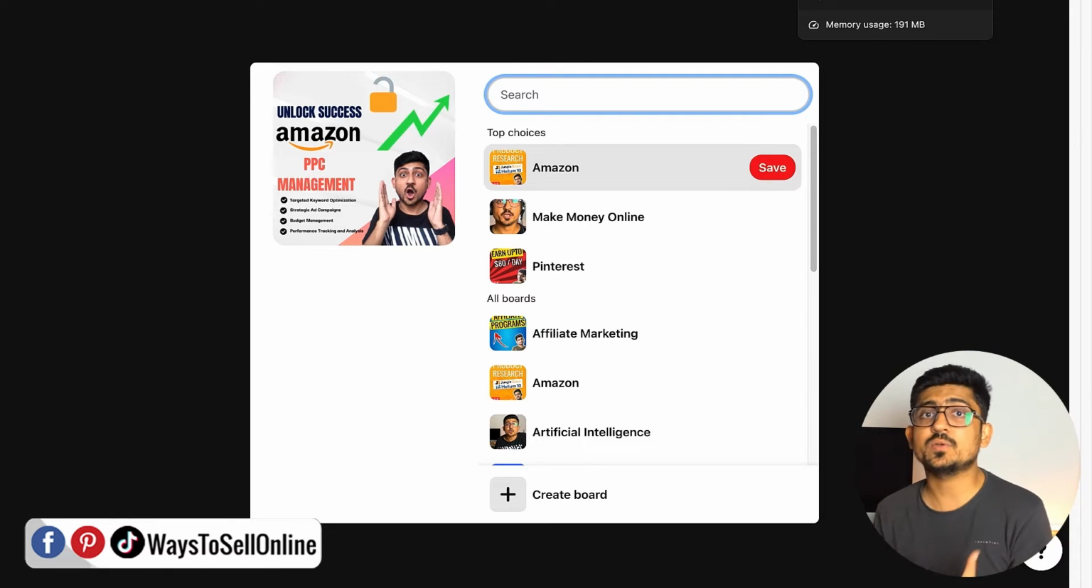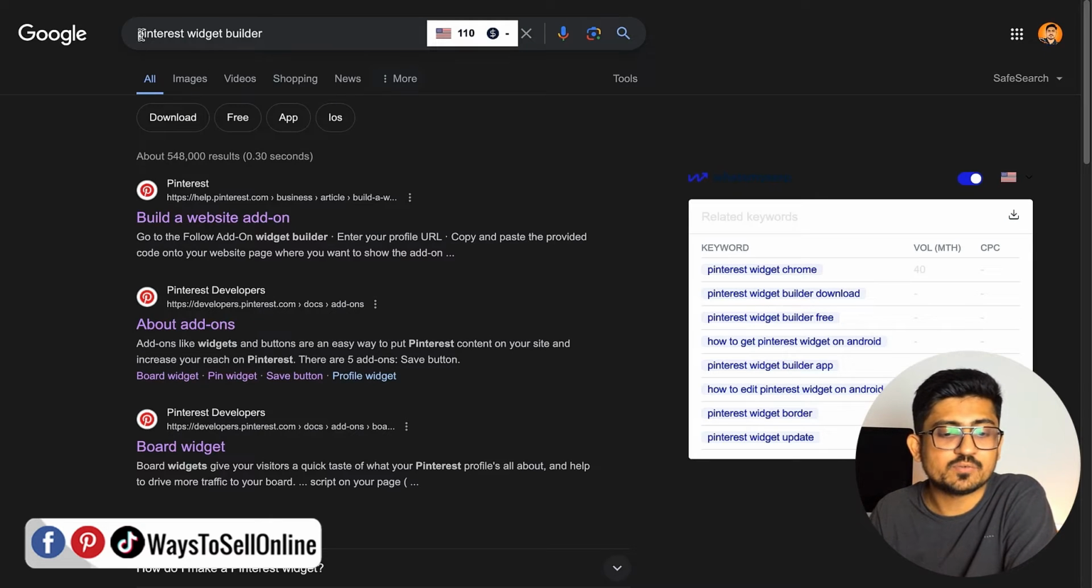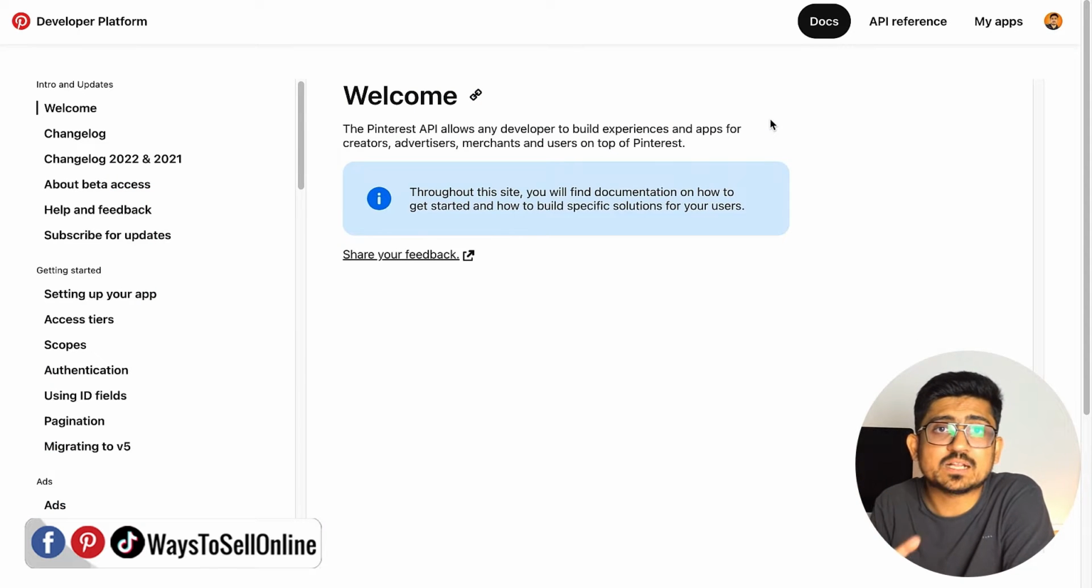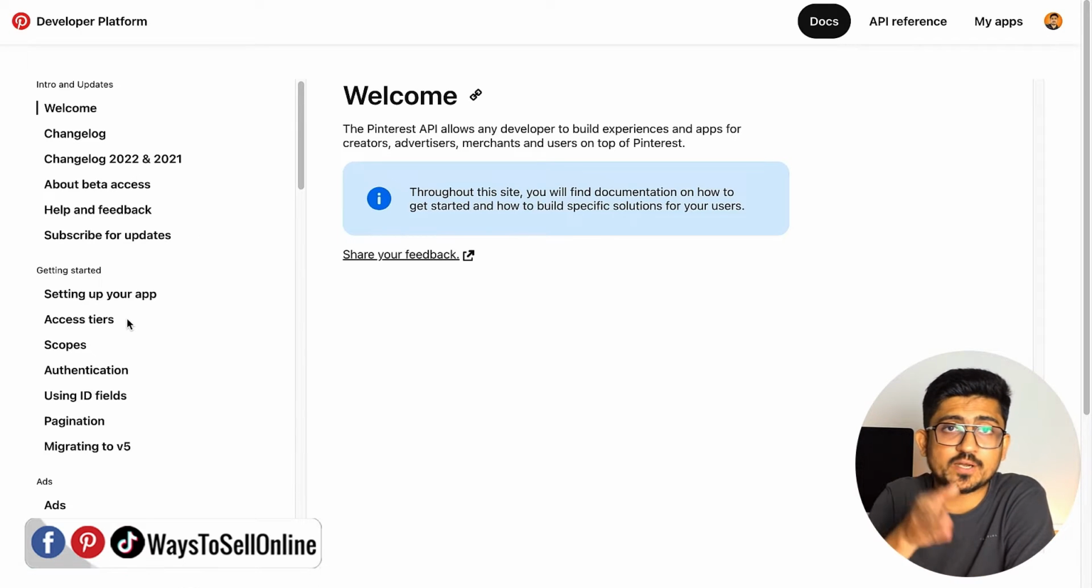So now let's see how you can install that button on your WordPress site from a Pinterest authentic website, so people can share your posts, your services or products. For that, you have to go on Google and type Pinterest widget builder and then click on this first link. Then you will see a welcome page something like this, which is a developer platform, and on the left side you need to find your issue and click on that to get it resolved, right?